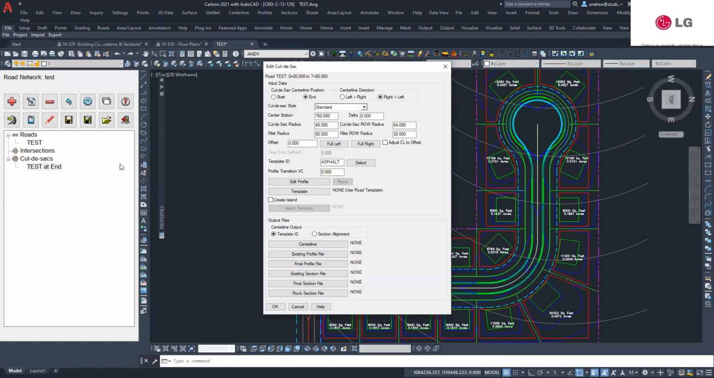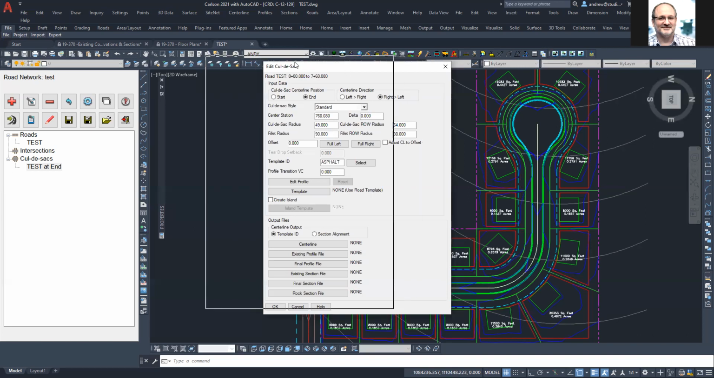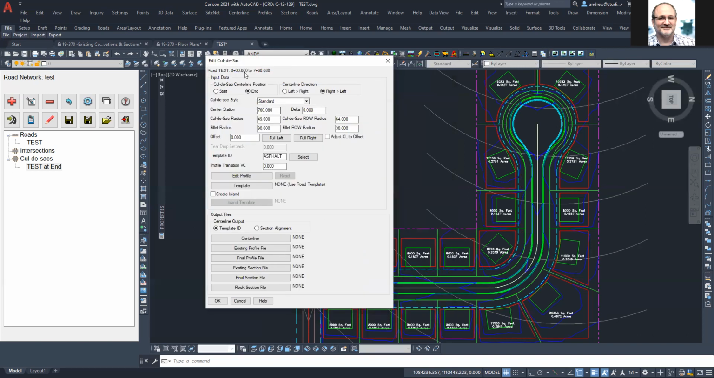So if I look at that now, I'm on the cul-de-sac again. They've got this cul-de-sac radius of 49, the right-of-way radius at 64. The fillet is... that's really excellent. This answers all my questions. That should be 93 and that should be 80.